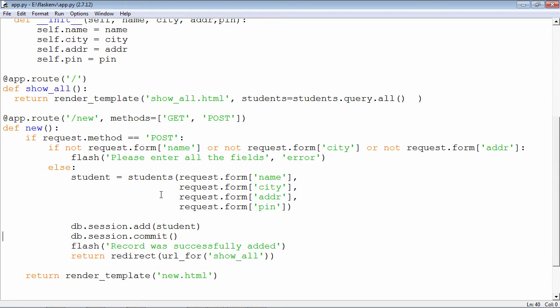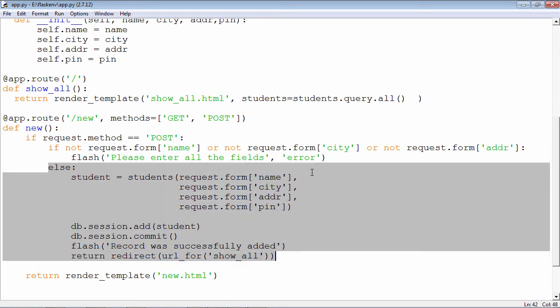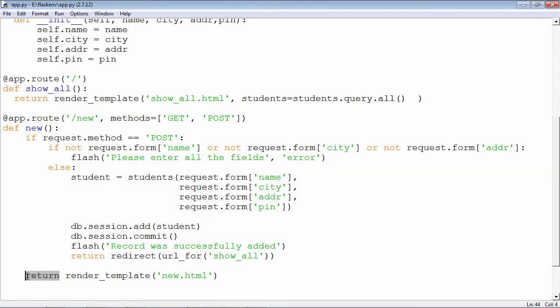Incidentally, what happens to the flash messages? If the data is not properly filled, that means if this condition is true, when it will be true, either name or city or address etc. will not be entered, then this is the message to be flashed. As you know, the message will be flashed when the next URL or next view function is executed. So, after this flash, what is going to happen? This else block is not going to take place. So, the control of the program will come to this.